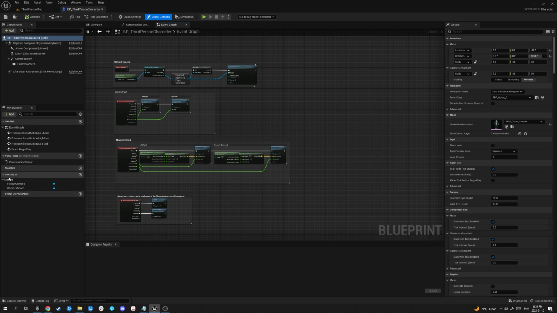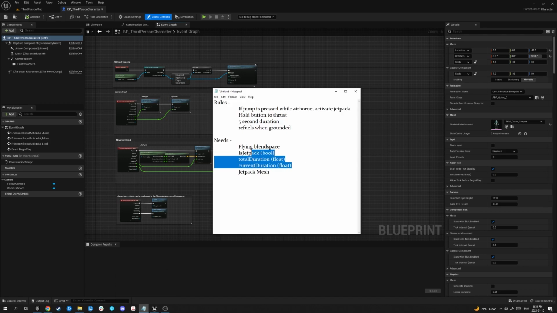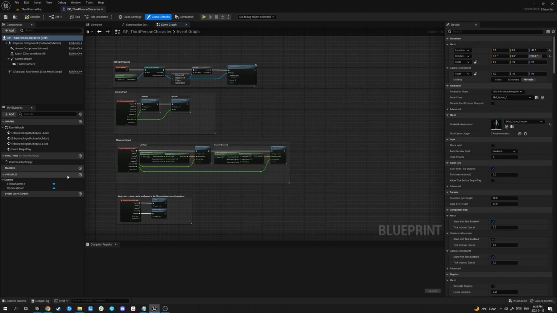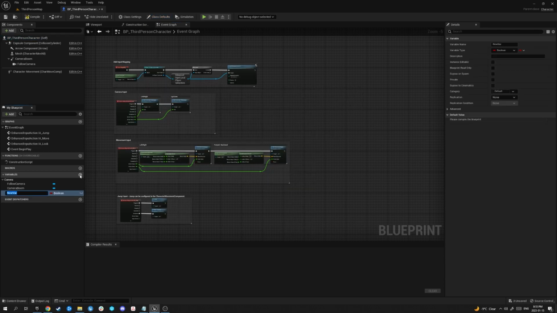Under that, you've got variables. So my 3 requirements here for variables are 1 bool and 2 floats. So I'm just going to click the plus here, and you see I've got a new variable, and by default it's a Boolean. So I'm going to change the name to isJetpack. You can put it whatever you want. It's up to you. It's your project. I'll call it isJetpack.